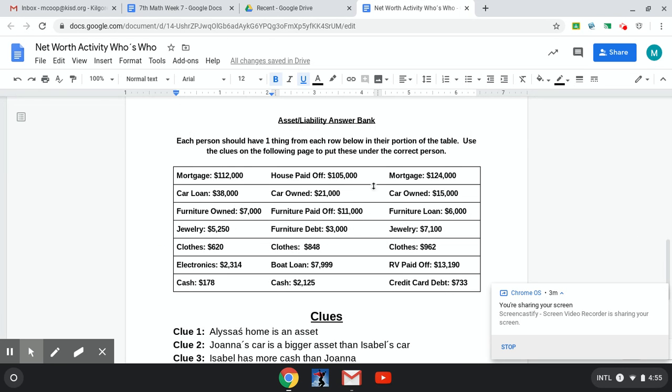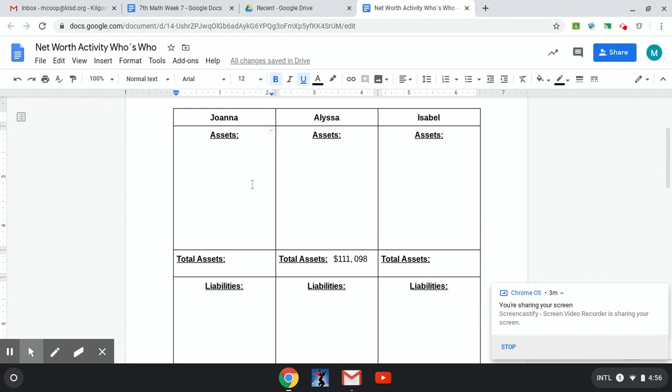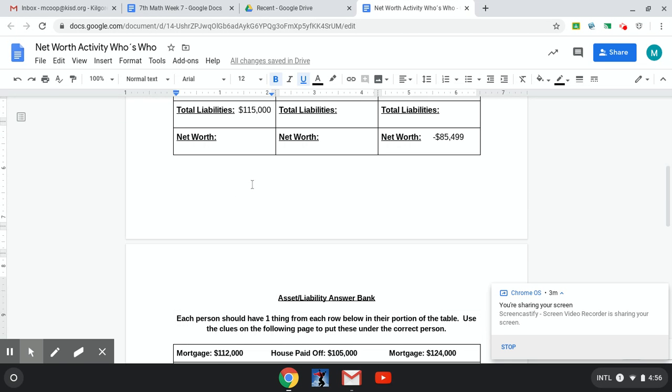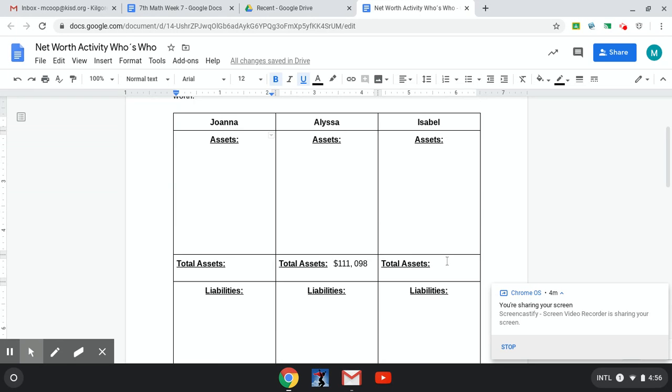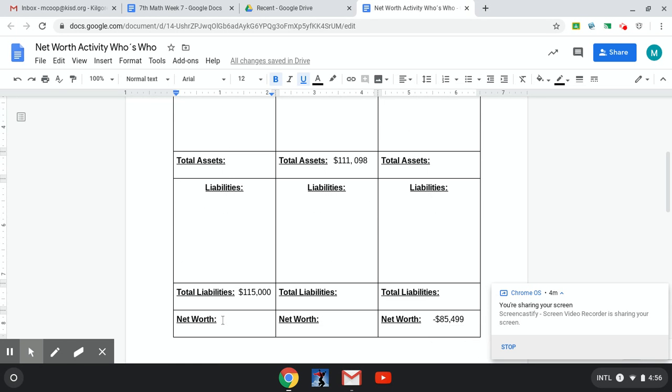But once again, one of these here will go with Isabel, one of these will go with Alyssa, and one will go with Joanna. Then you move to the second row, same thing. One of these goes with each person. So one goes to Joanna, one goes to Alyssa, and one goes to Isabel. So when you finish filling in the table, all of these things should be gone, or you should have used all of those things. So whether or not you write them in, copy and paste them, or type them in, that is completely up to you. So that's how you're going to determine the total assets and the total liabilities in each person's net worth.